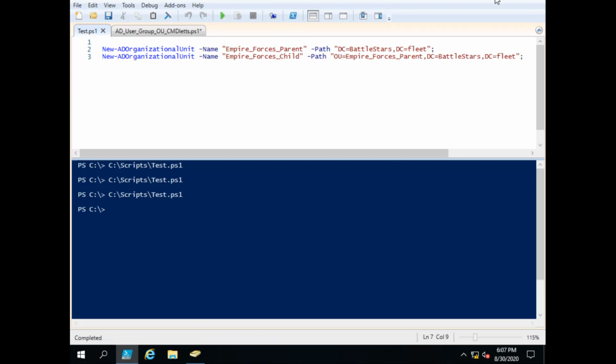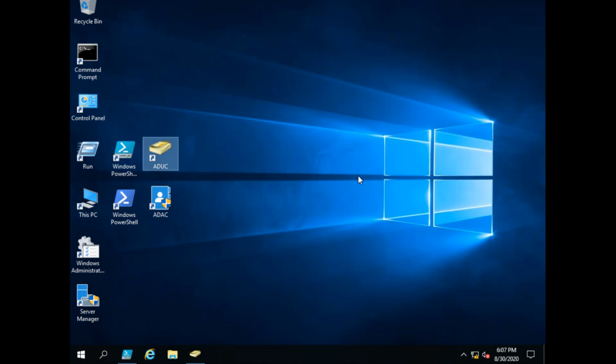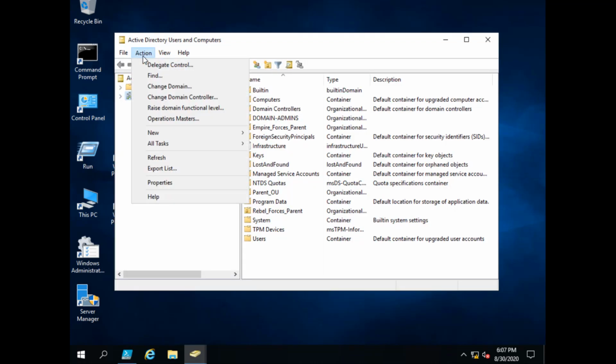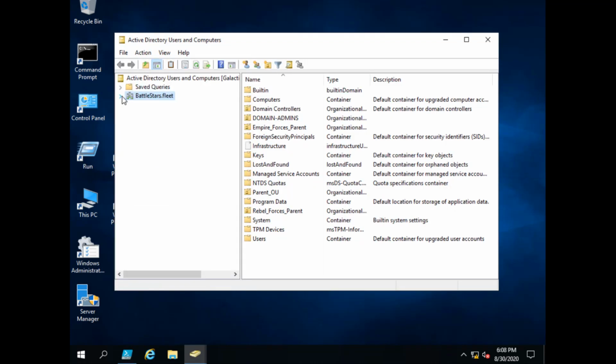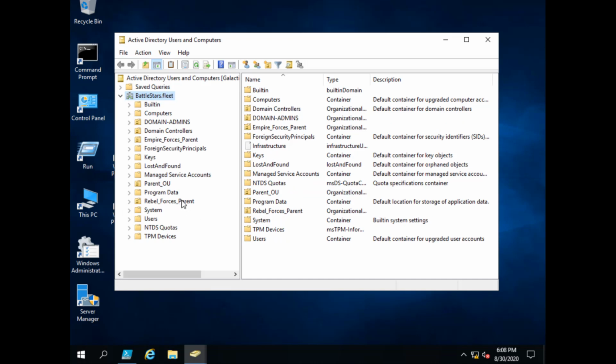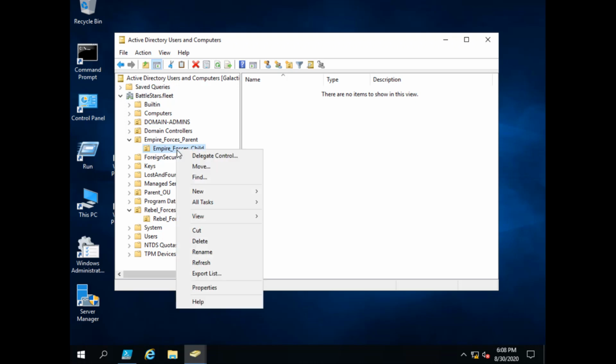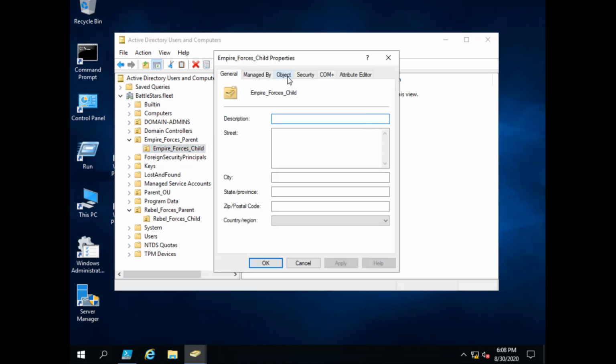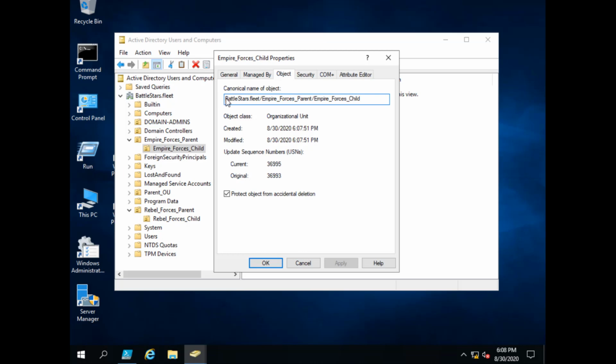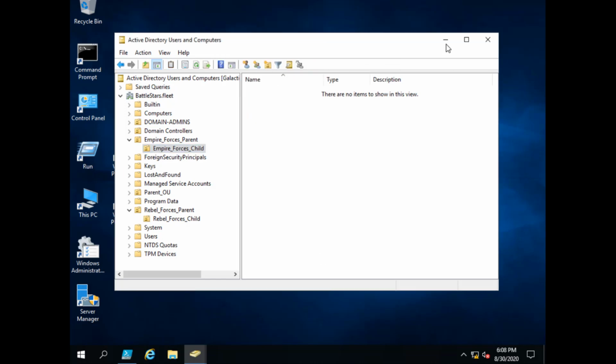Okay. And again, if we go look in ADUC, let's do a little refreshing here. Okay, and we have rebel versus parent and rebel versus child. And we have empire versus parent and empire versus child. And if we look at the properties, it follows the same structure, right? Parent domain, parent OU, child OU. Okay?